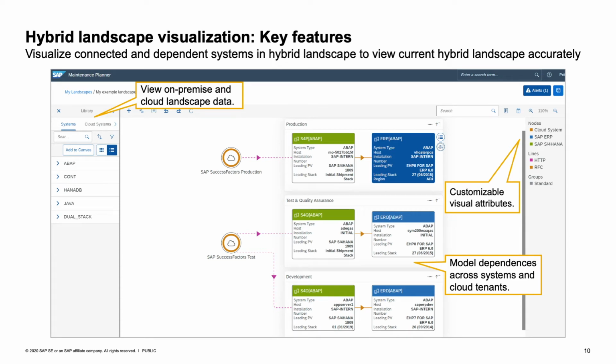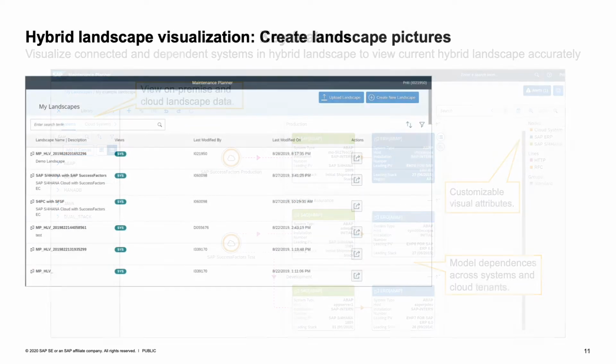So Maintenance Planner, as I mentioned, now provides comprehensive landscape visualization capabilities. This means that you can create, edit, or maintain landscape pictures. As you can see here, you can access on-premise as well as cloud tenants in Maintenance Planner. These systems can be assigned visual and custom attributes, as you can see here in the example. You can also visualize dependencies and trigger the relevant planning operations. We will see a detailed demo on this.